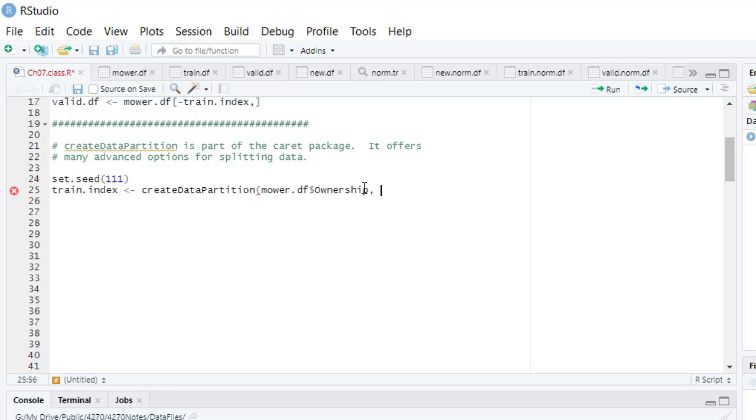Then we have to specify what proportion of the data should be set up as the train data set, or how many random numbers we need to generate. If you want 60% train, you put 0.6. If you want 70% train, you put 0.7, and so on.